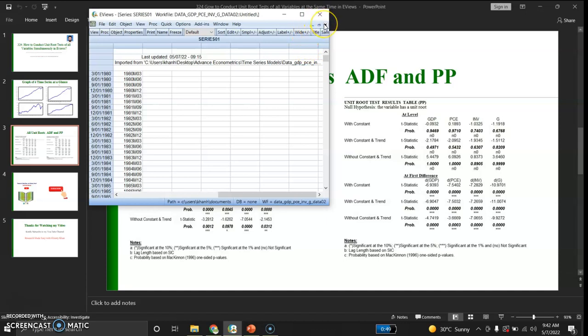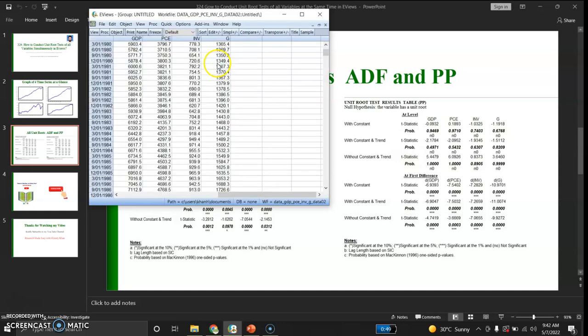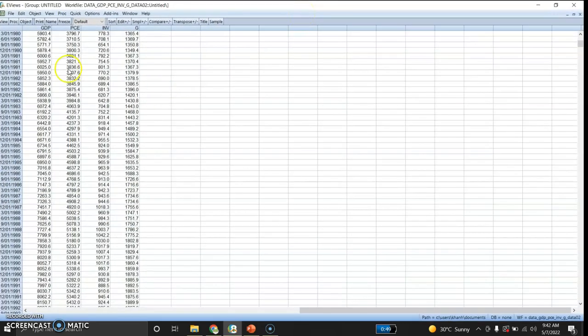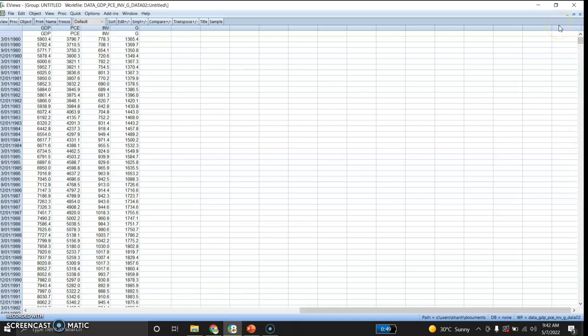So let me close this, and I would like to open these variables as a group: personal consumption expenditure, investment, and government expenditure, and open as a group. So there are 4 time series: GDP, personal consumption expenditure, investment expenditure, and government expenditure. And if you scroll down, there is no missing value. So we have observations on all these variables.